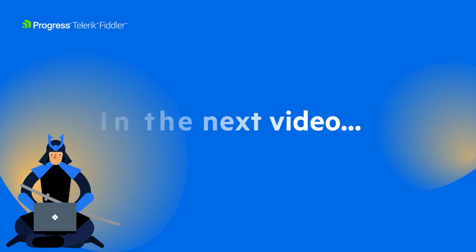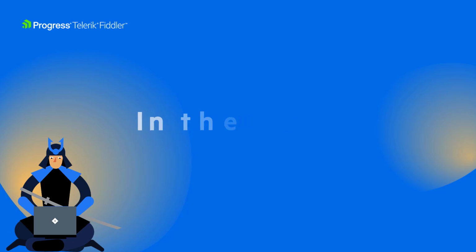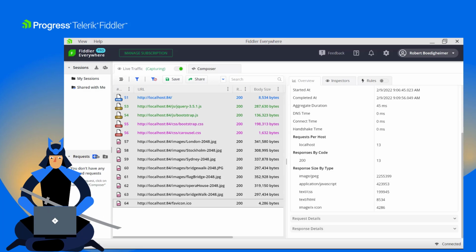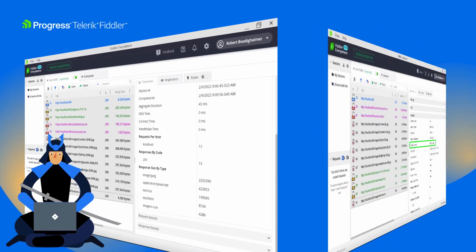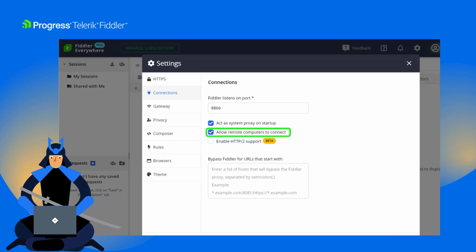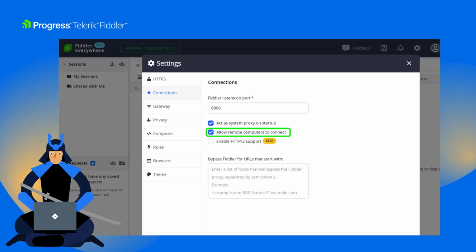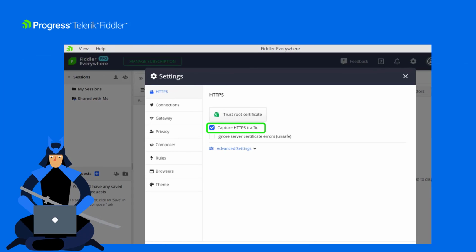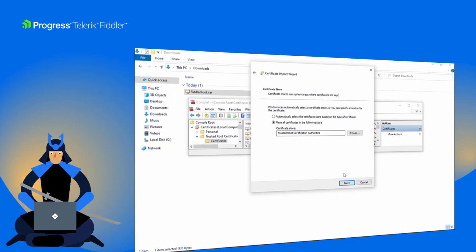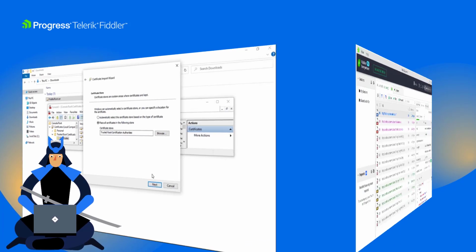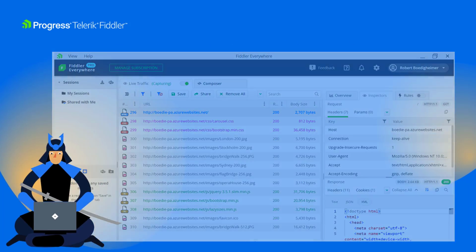In the next video, we're going to look at how we can troubleshoot for other devices. So I run Fiddler Everywhere on my laptop, but I may want to see traffic from phones, tablets, or even potentially another laptop where I don't want to install anything on their machine. So we'll look at how we can configure Fiddler Everywhere to accept those requests, and how we can configure a client to point to our instance of Fiddler Everywhere so we can do the tracing. We'll also see how we can export the HTTPS certificate so that can be used on the client so that we can decrypt the HTTPS traffic.